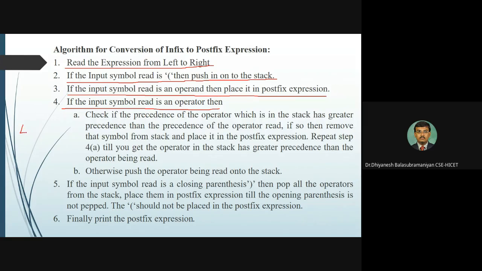we have a condition. So already I said lower priority, higher priority, then higher priority, lower priority. If we have a condition like this, it is true or false. Check if the precedence of the operator which is in the stack has a greater precedence than the precedence of the operator read. If so, remove the symbol from the stack and place it in the postfix expression. Repeat step 4a till the operator on the stack has a greater precedence than the operator being read. So this is what they're saying. Otherwise, push the operator being read onto the stack.